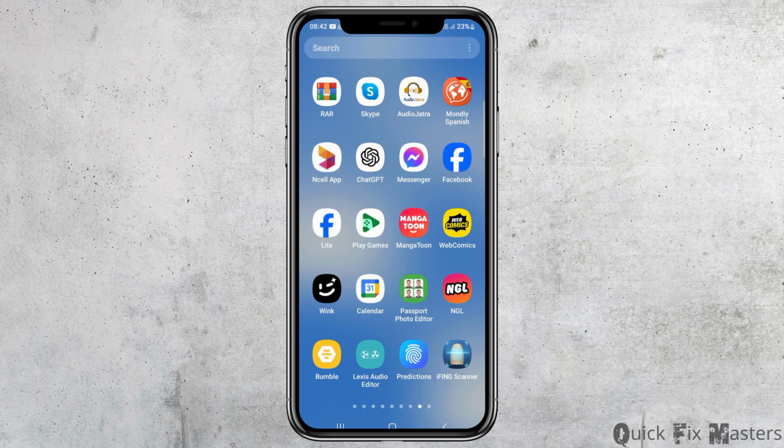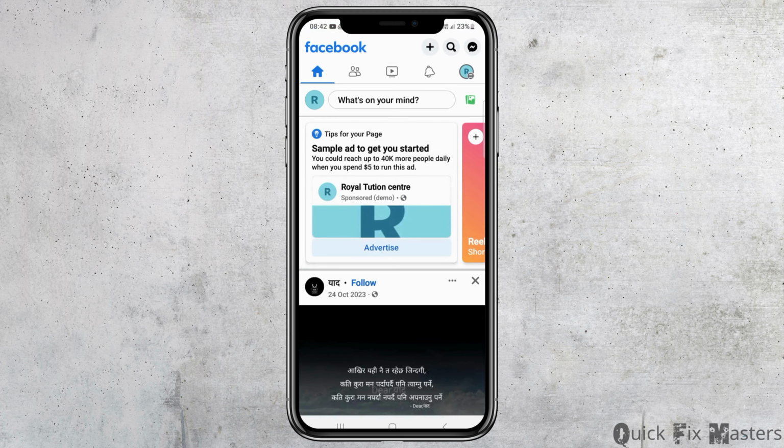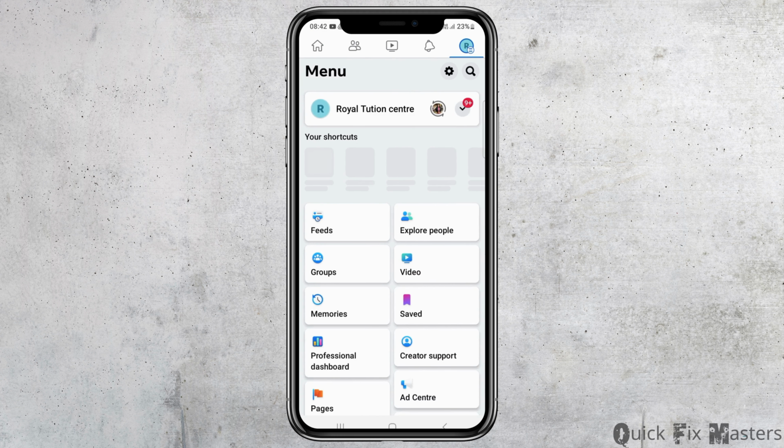First of all, you have to launch Facebook on your mobile device. In order to do so, you have to tap on Facebook on your mobile device. After you tap on Facebook, your Facebook page will be launched. After that, you have to go to the profile section on the right side.